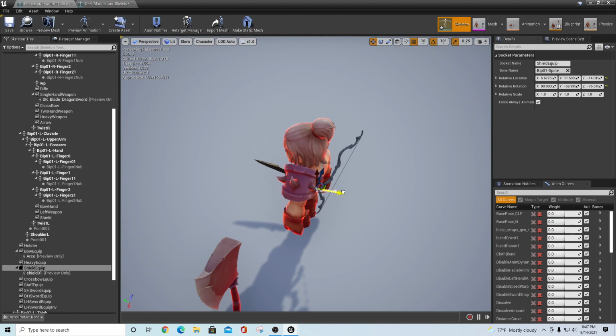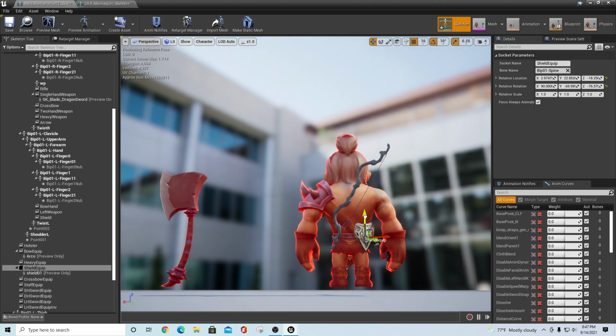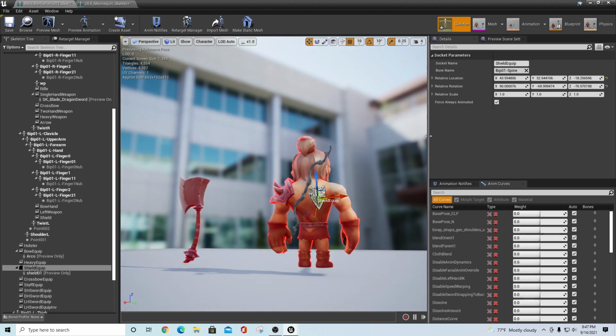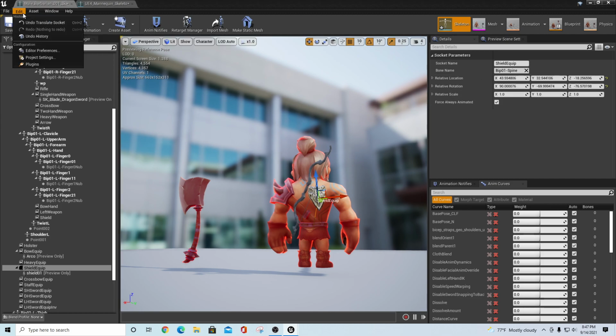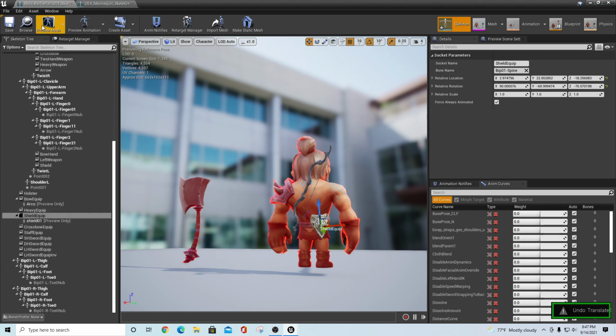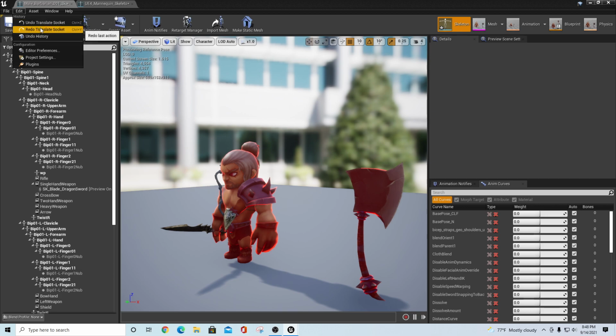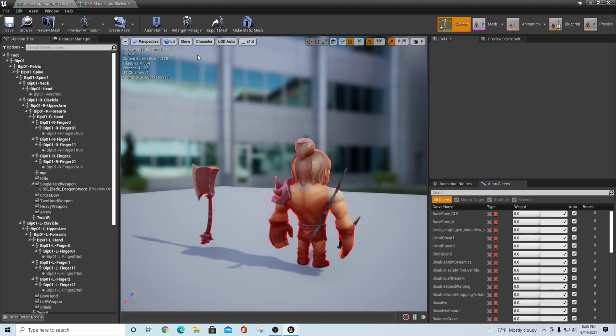I'm just trying to get these things in the general area. Did I? You know what? I think I resized this thing, because that looks awfully small. Keep your jokes to yourself. I know what you're thinking. Let's see. Edit, undo, translate socket. Let me spin this character a little bit. Alright, so I guess it's okay. Edit, redo, translate socket. That'll put the bow back over here. Edit, redo. Yeah, it could just be the size of this character.